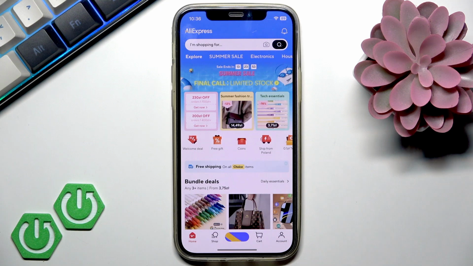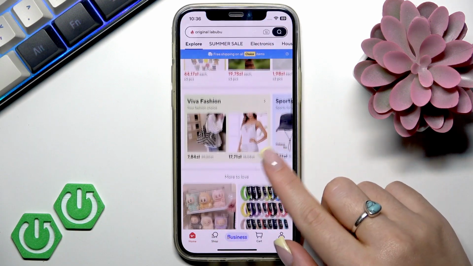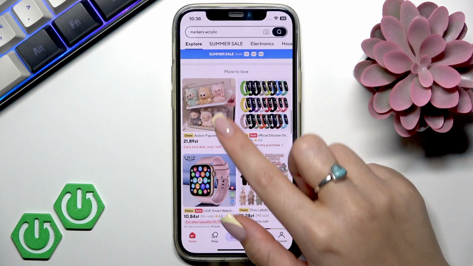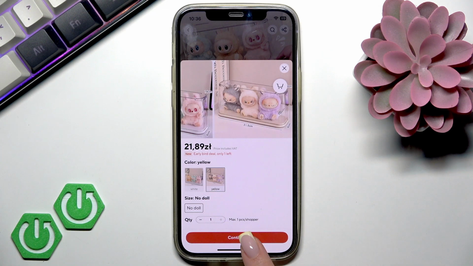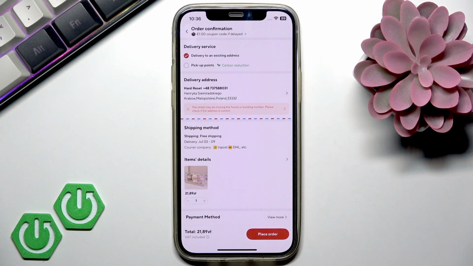Open the AliExpress application on your device and then find whatever product you want to order. Open the details of that product and press the red button at the bottom, Buy now. Tap Continue, and this is our checkout page, also the order confirmation page.